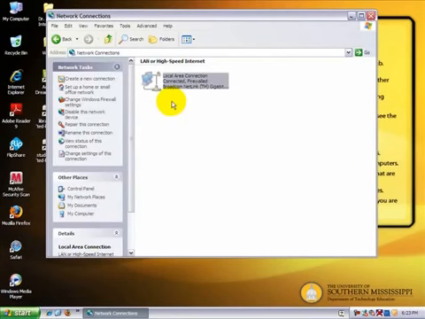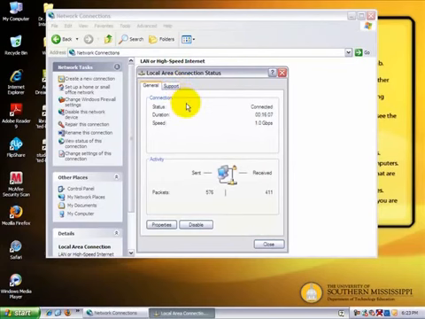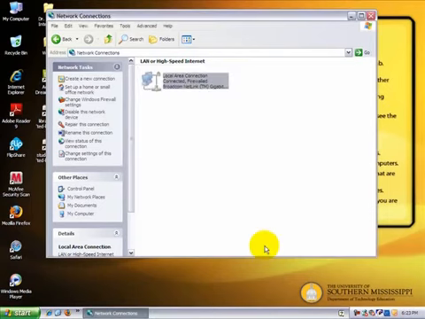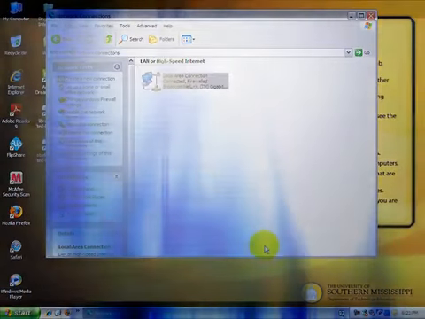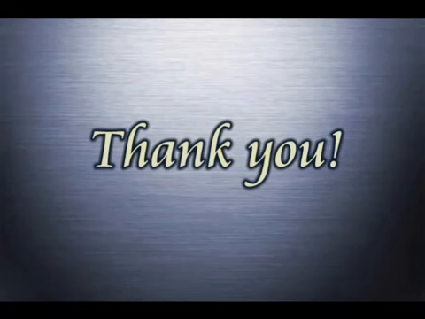Right-click your local area network connection again and select Status. Observe the sent and receive activity of your network. And this process must be repeated for every computer on the network. And this concludes our tutorial.